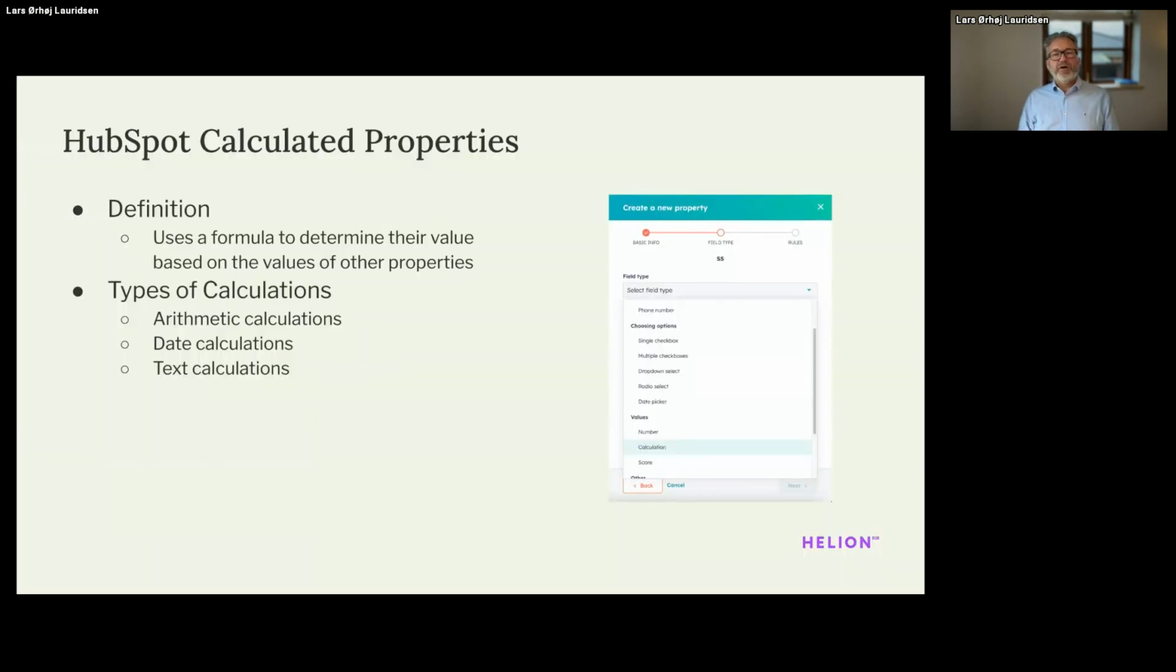HubSpot calculated properties, if we should try to define it, and if you look at the right, you can see you can just select it as a field type, as any other property type, where you have the different types here. But it's basically a property that is using a formula to determine the value within the field. So where other fields are, you put that information in either manually or automatically, these are calculated in some way. And you have different types of calculations, so to speak.